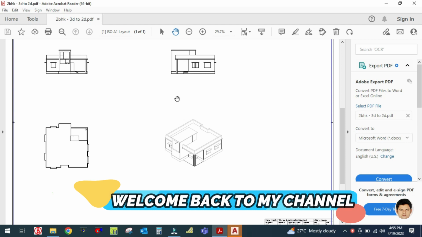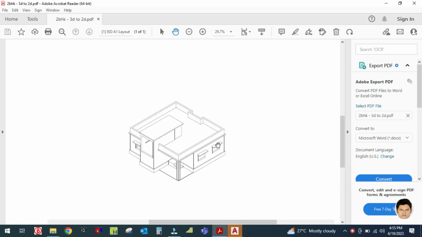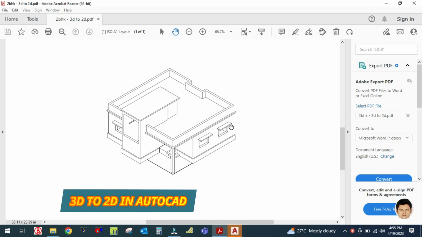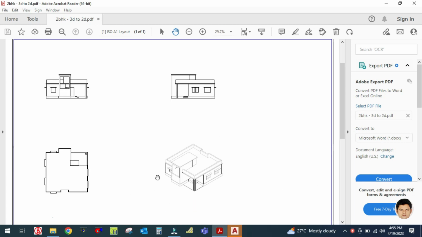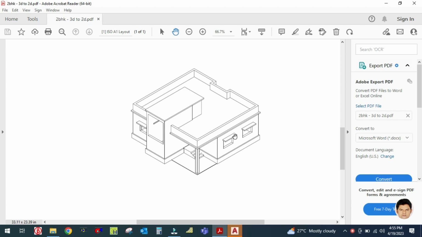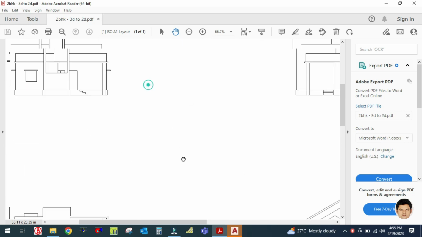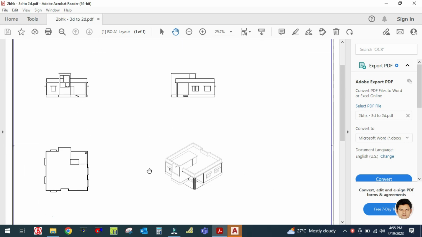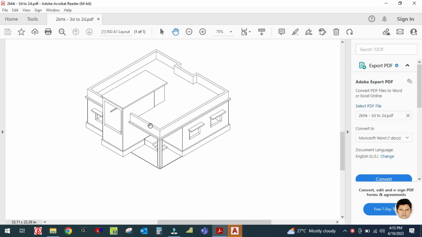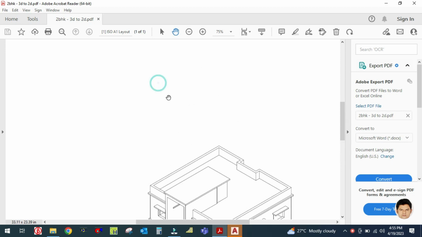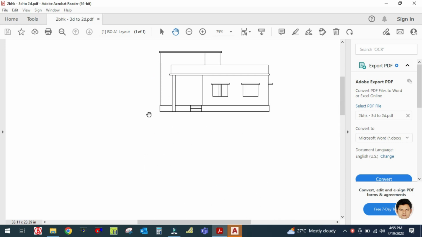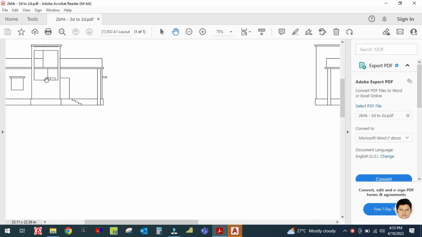In this tutorial, you will learn how to convert 3D drawing to 2D. So you can see this is this orthographic projection view. How to create the orthographic projection view? To convert this 3D drawing into 2D drawing, you require one 3D drawing, and you can easily convert this 3D drawing into 3D orthographic projection. So how to do this?